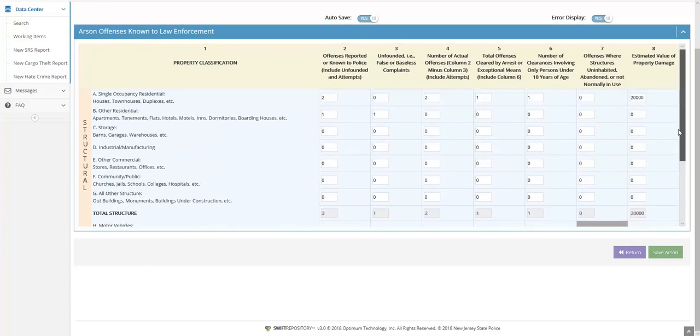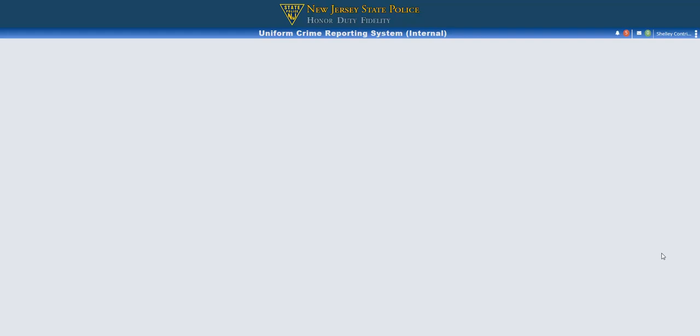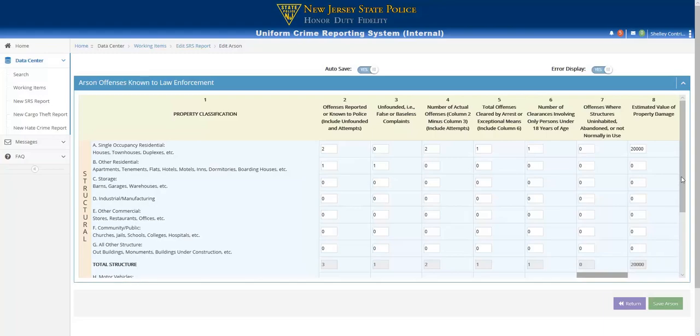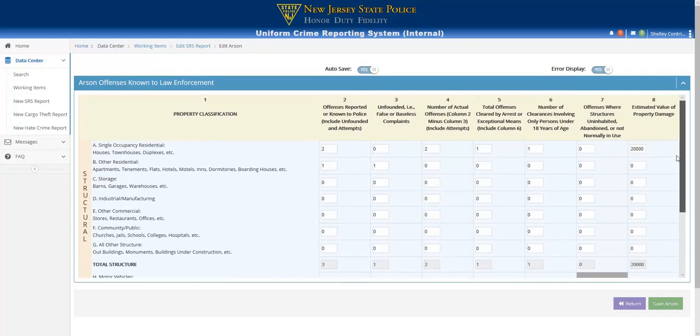So if everything looks good and we have no errors, which it looks like everything's looking fine here, we do have it set to save, but let's go ahead and save it anyhow by clicking the green Save Arson button. And then after it goes through, it'll give me a chance to look at it one more time. If there's anything else I need to correct or change, I can do that now. Then just click the purple Return button.